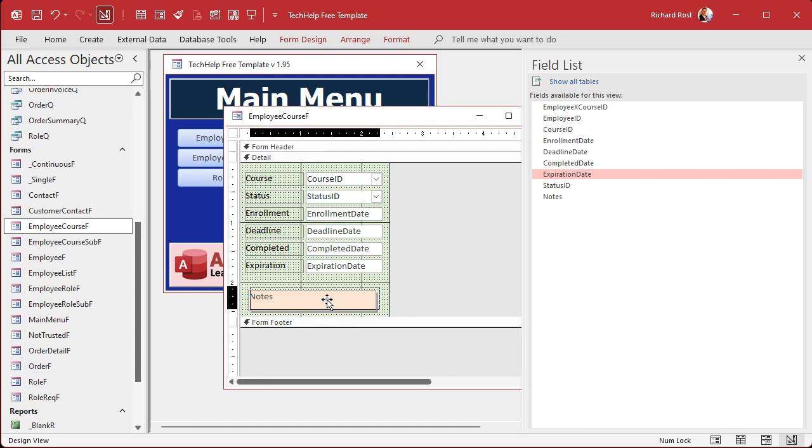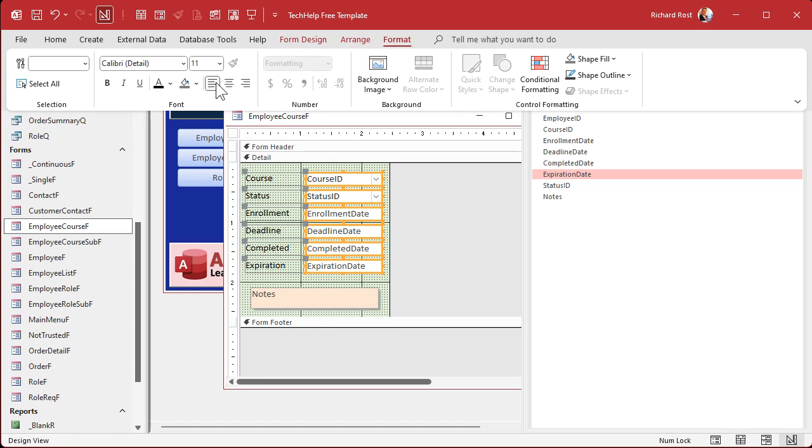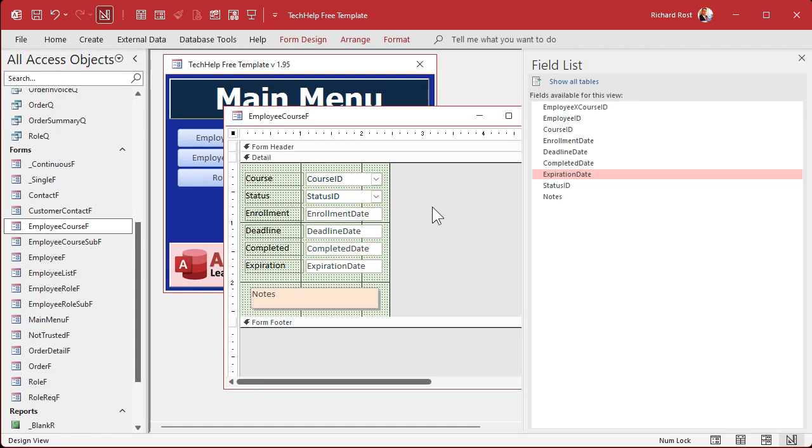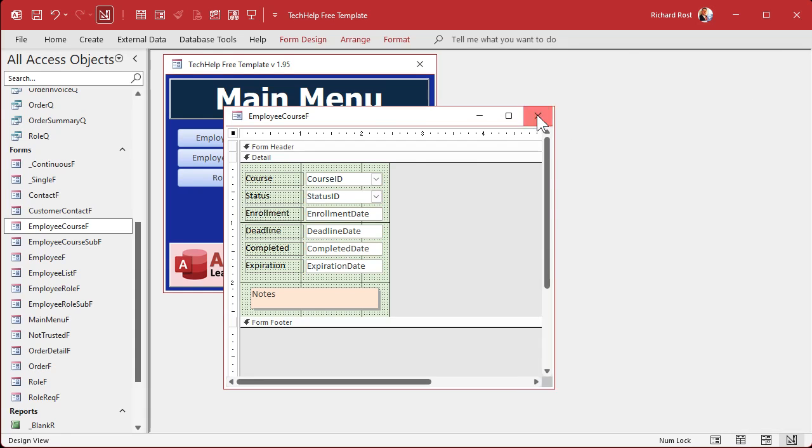I don't like the wizards or stuff like that. I like to do it myself. And also, we're going to select everybody and go format, align left, because that's how I like to see it. All right, save. Close it, close it.